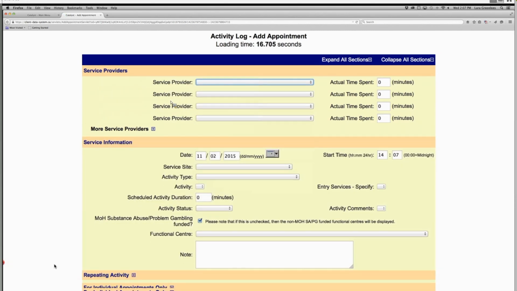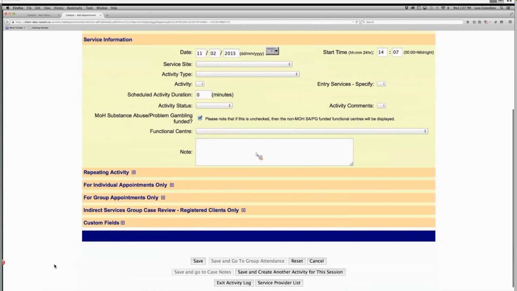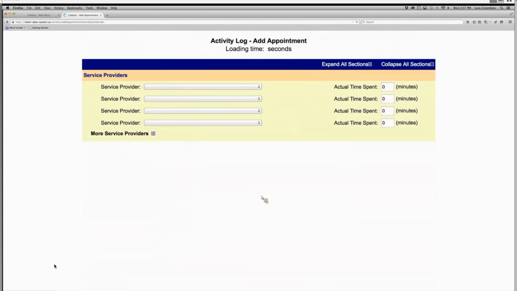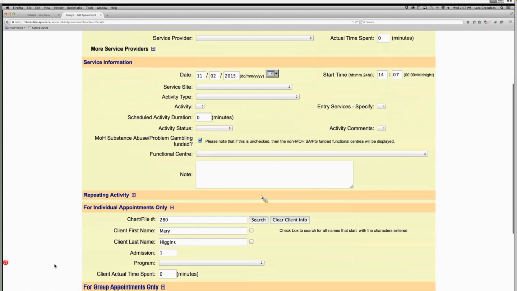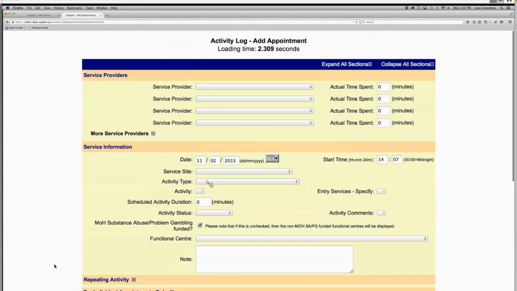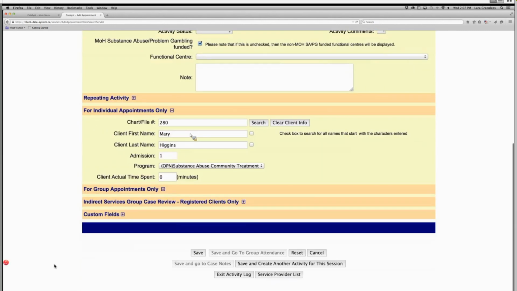And then I would need to indicate who received the service. If I knew the chart file number, I could click Search. And it's automatically populated here. There's only one admission for this client, so it knows it's admission 1. And I need to select the program for which the appointment occurred. I'm not going to continue filling it all in, but once I did, I'd click Save, and that as well would be registered against that client and that program. So I'm going to cancel, and I'm going to actually exit from here.